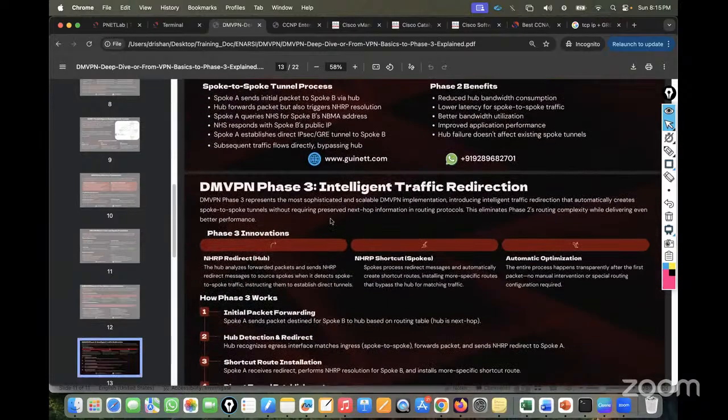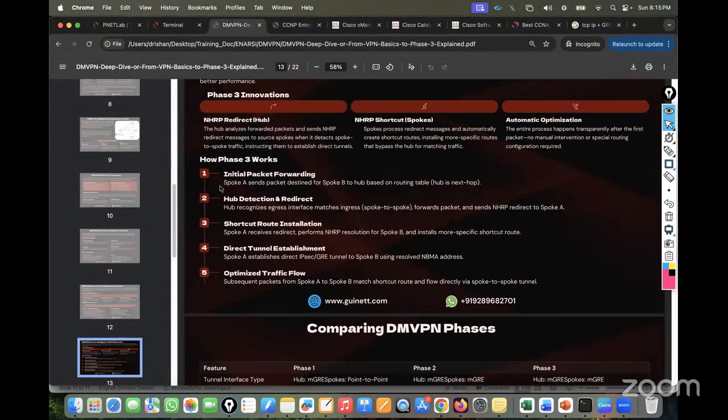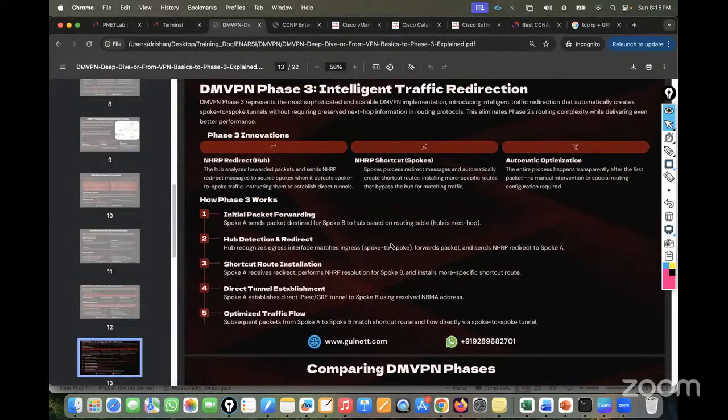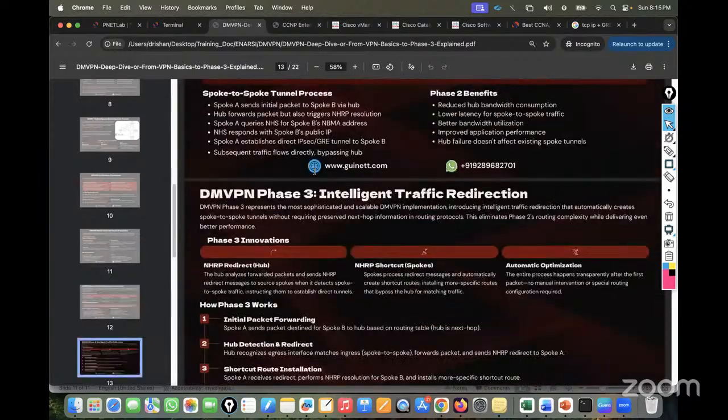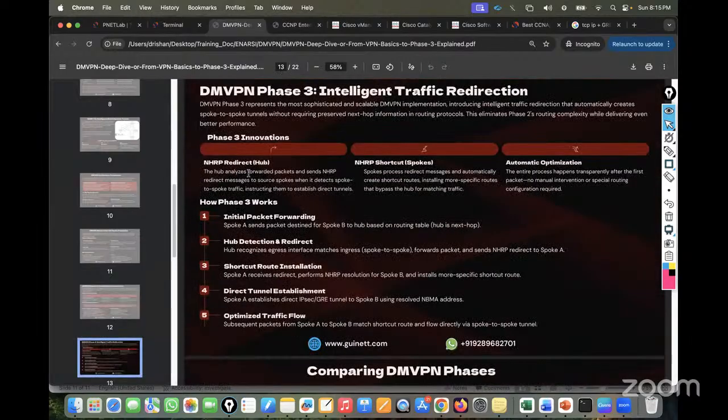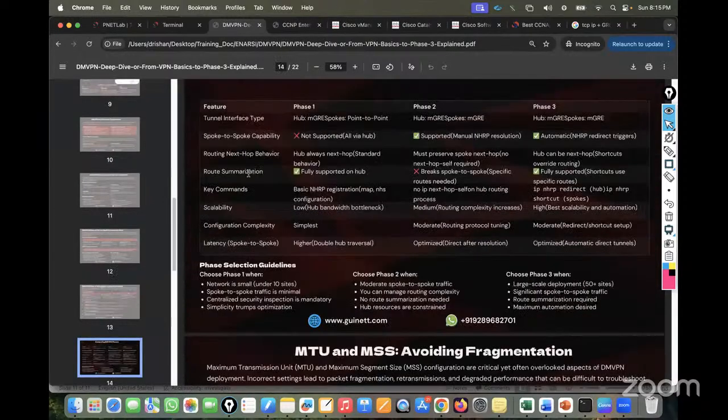But if we talk about Phase 3, it makes direct spoke to spoke communication and direct tunnel establishment. They can do all your summarizations. We have to use two commands: NHRP redirect at the hub and NHRP shortcut on the spoke router. I'll explain the meaning of the shortcut and redirect commands, and I will do it in the lab. Then we're going to understand each and everything. So this is all about Phase 2 and Phase 1.